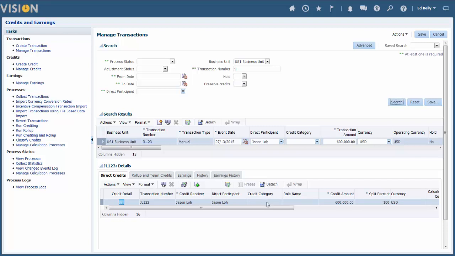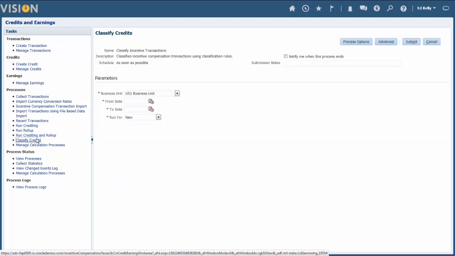And it's the credit category that's going to determine the eligibility to see, is our credit receiver tied to a compensation plan that's eligible to receive credit for selling this product? So in order to identify the what, or what's that eligible event or activity that's being triggered on this transaction, we're going to run a process called classify credits. So on the left-hand side, click the hyperlink that says classify credits. Again, I'll just do it for the specific date for my transaction. And I click submit.